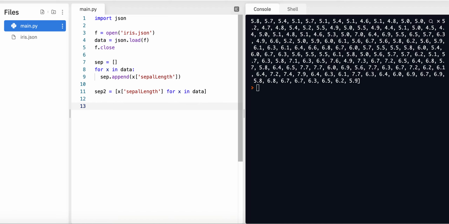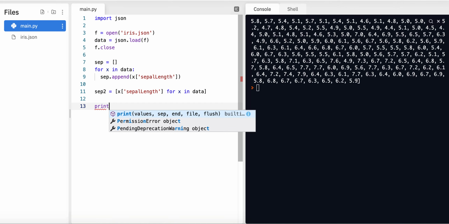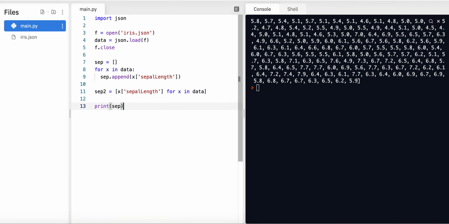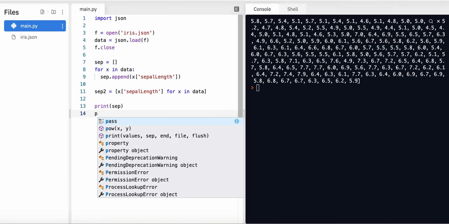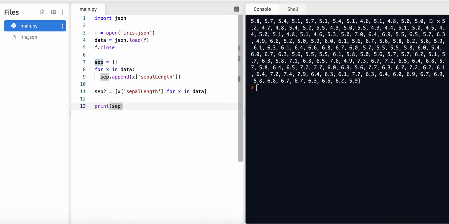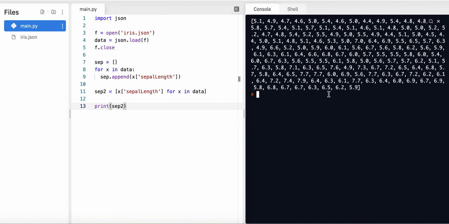So if I wanted to see it, I could say print sep, which was the original, and let's just print sep2. So you can see it's the same values as I had a moment ago. So between those two, you could really do either. I could do it in 3 lines of code, or I can make it a little quicker and do it in just 1 line of code.